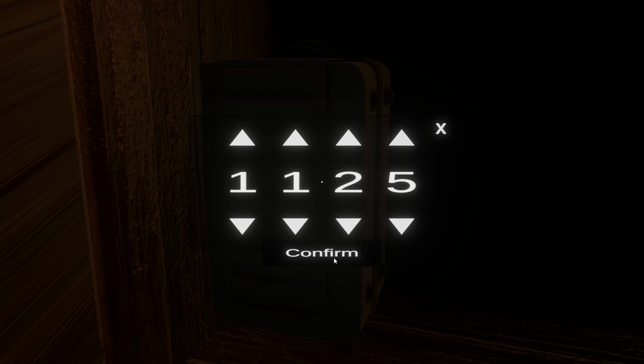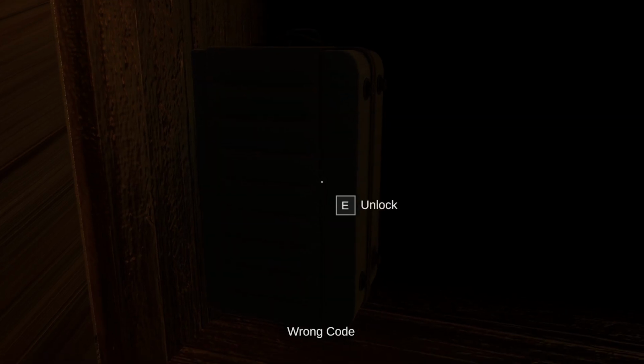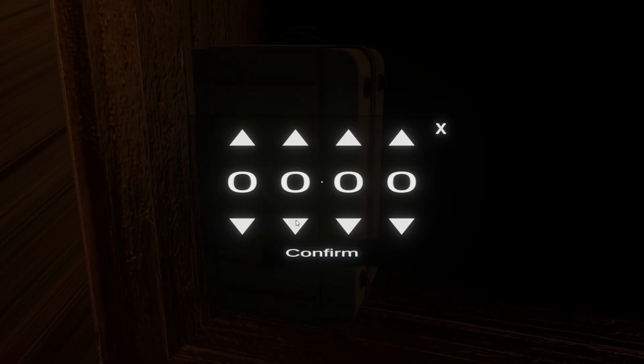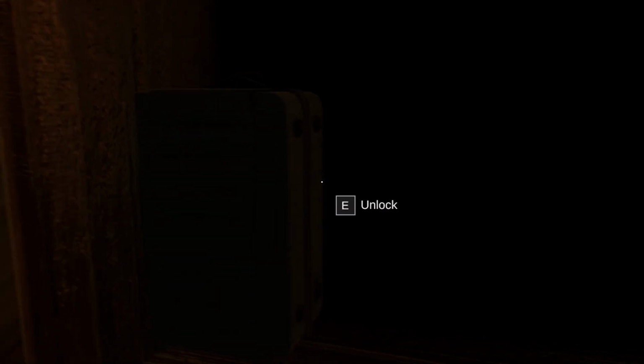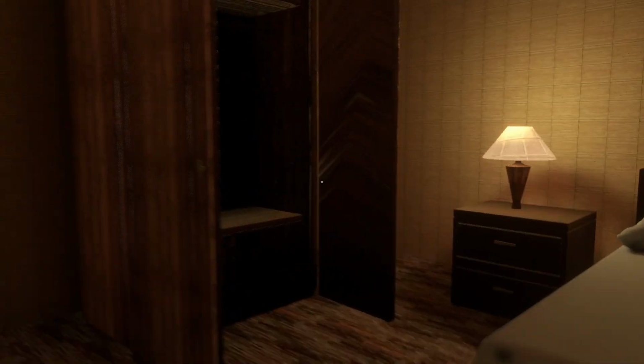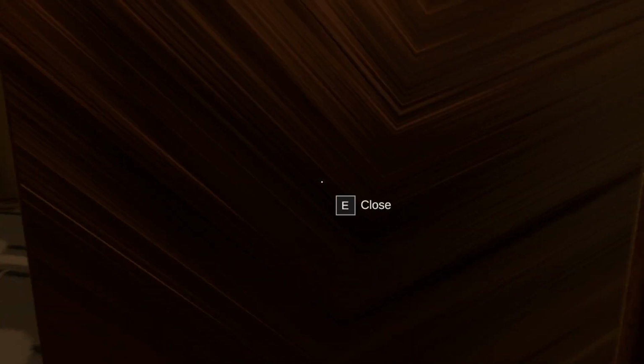When you try, for example, to type in a code, it says wrong code. To figure out what the code is, you need to play the game and find out. But I was just too lazy to find out what the code is, and I thought maybe it's time to make a cheat for this game.